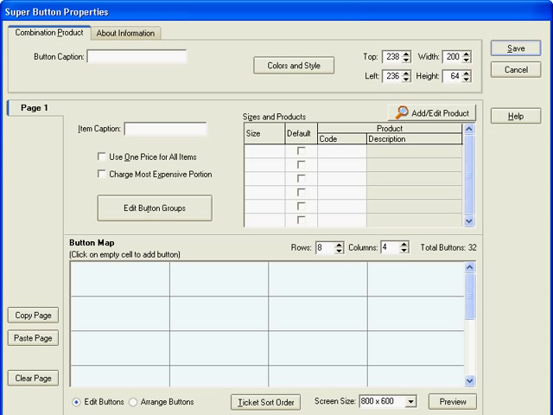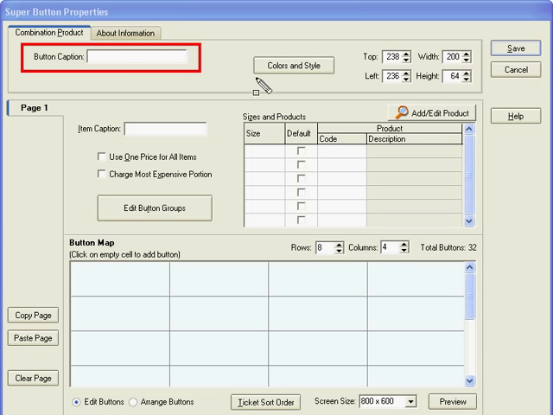This is the Super Button Properties window, and this is where you set up the button to control how it works and what it does. I'll be showing you a few things on this window, and then we'll get right into setting up our sub sandwiches. First of all, the button caption is entered.